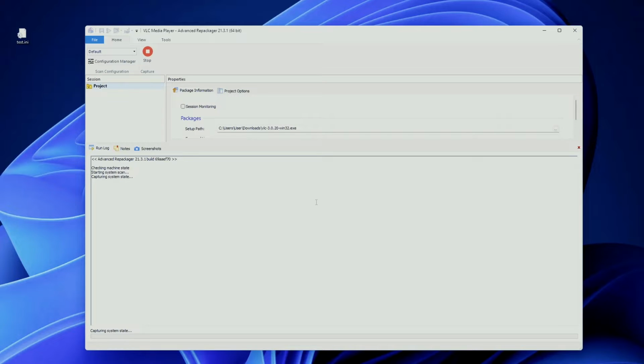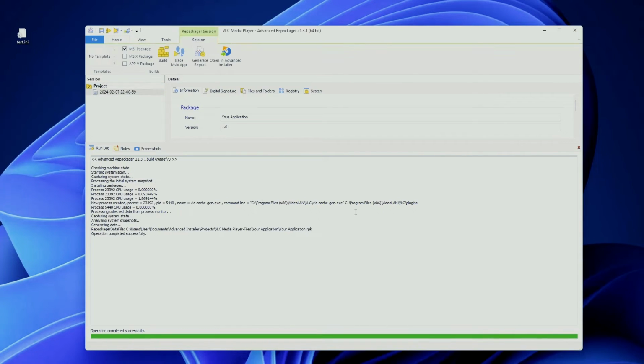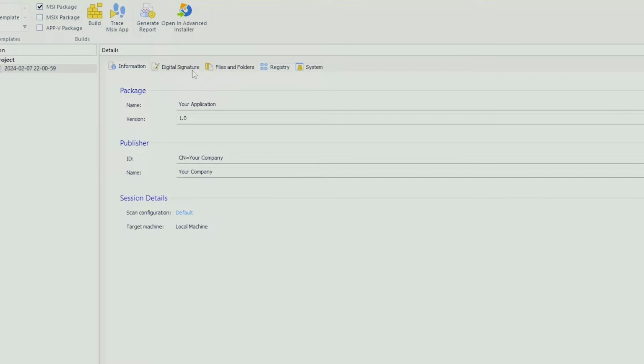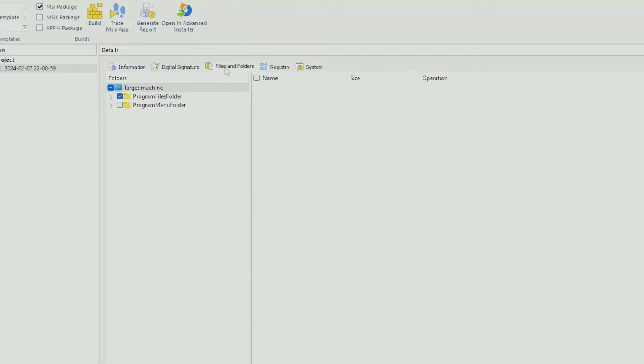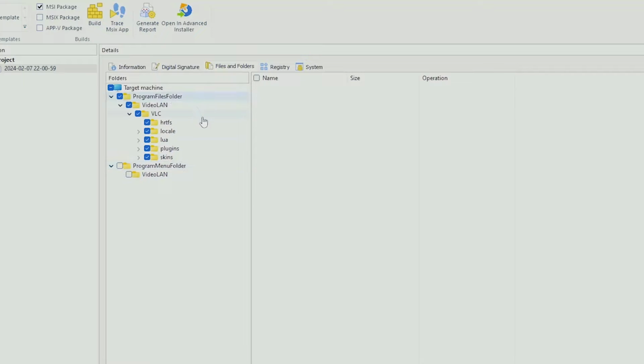Now, this will cover the installation, capturing, and will deliver our project. But remember, cleanup is crucial. Review and refine the captured changes for an optimal outcome. For example, if we have a look over the captured experience in Advanced Repackager, let's go to files and folders. And in this case, apparently Advanced Installer captured everything correctly. It captured only these changes for the VLC, but it might happen, even if we do our best, that some additional changes might be applied on the system at the same time that you need to clean up here.